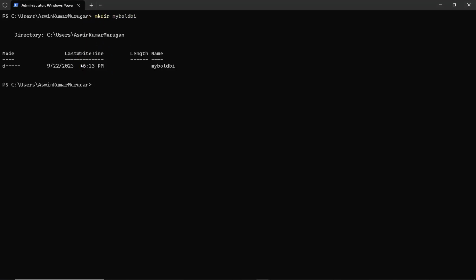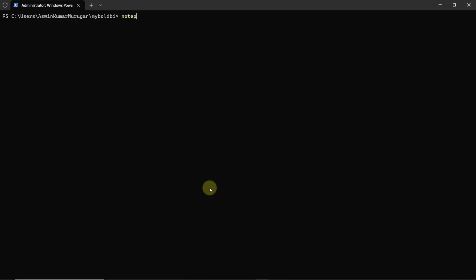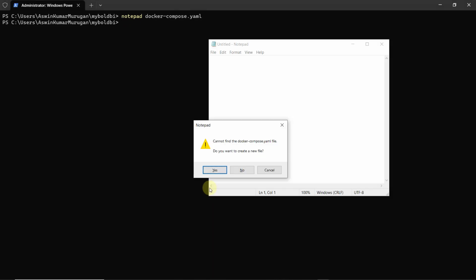Create a new folder for the Bold BI application using the mkdir foldername command, then navigate into this folder using the cd foldername command. Next, create and open a Docker Compose YAML file with the command notepad docker-compose.yaml.